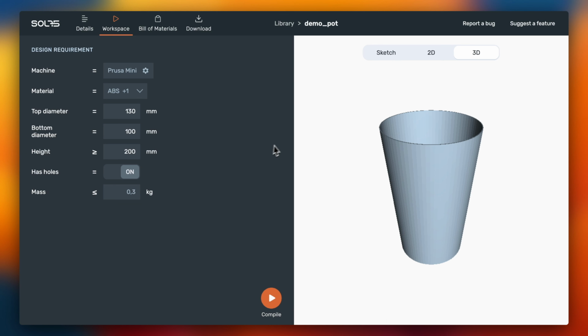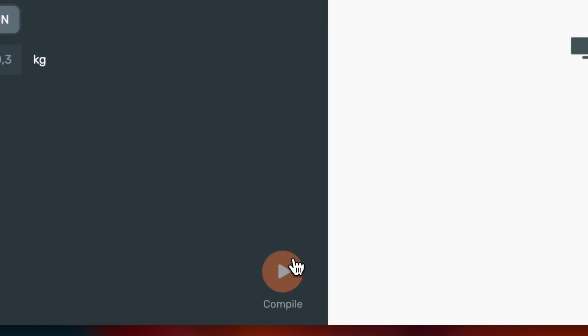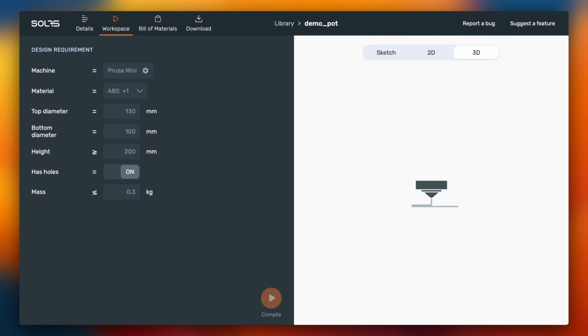At this point, what you see here is only a rough preview. It's not the final object. For that, we need to compile. SOL75 is adapting the 3D model to our requirements.